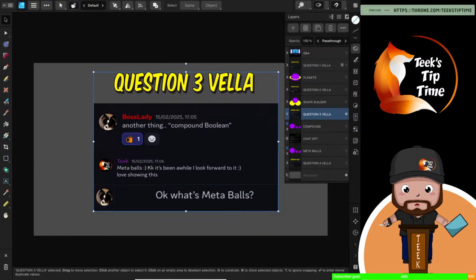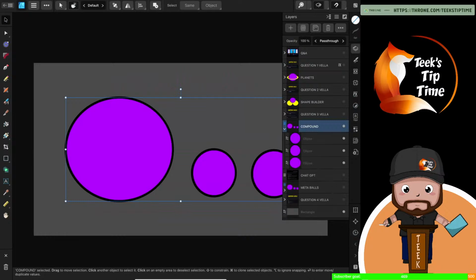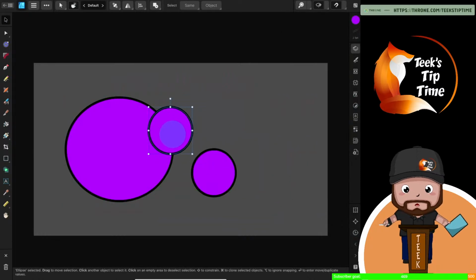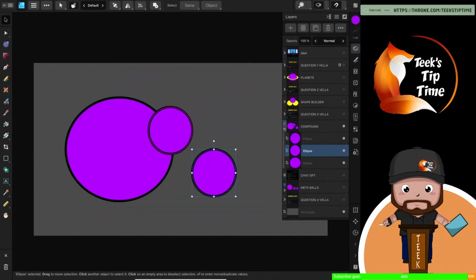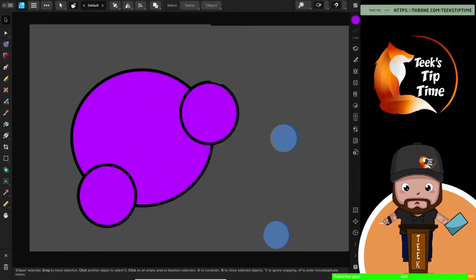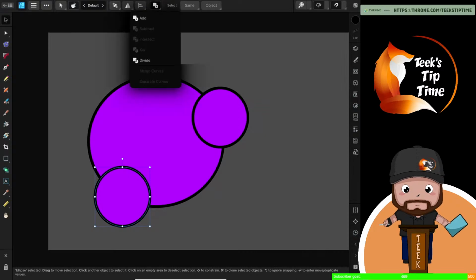So I'll show you the compound first with these circles. So separately, we'll just move these circles together, just like this. There we go. So we've got these circles and we want to join them all as one shape. We go to the Move tool, into our Boolean options, select all layers, sorry.